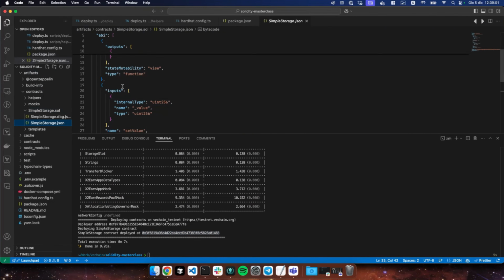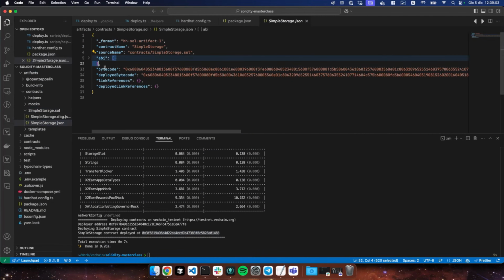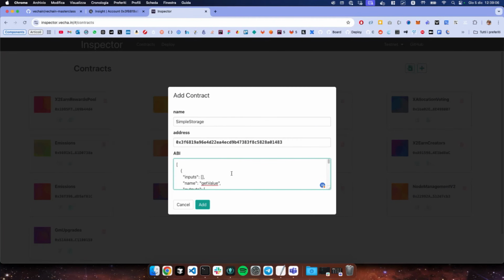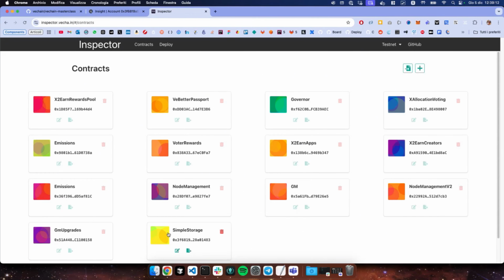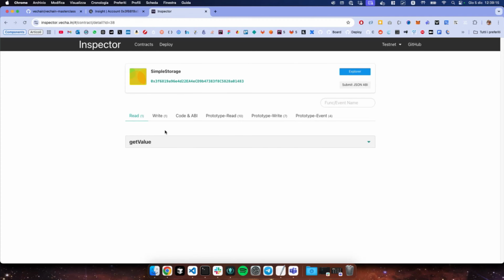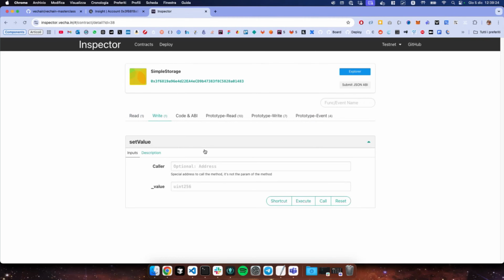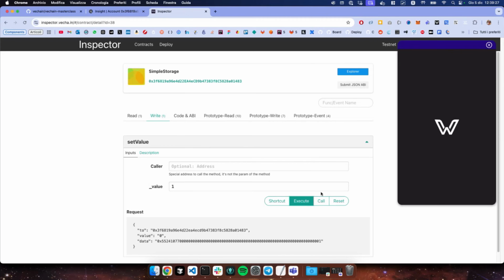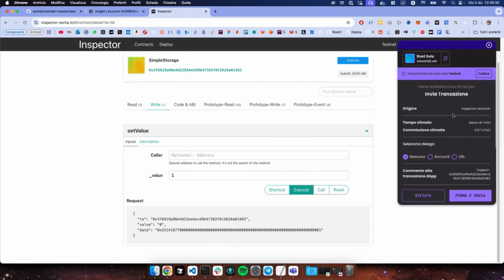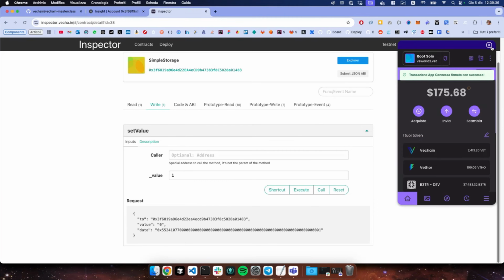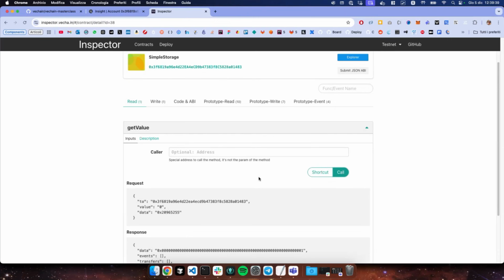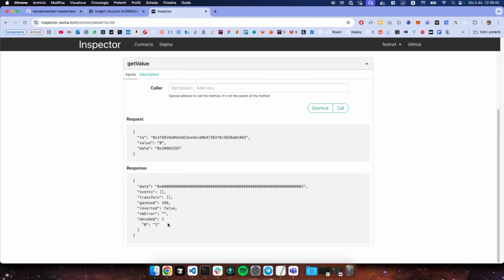So let's go here and let's copy our ABI. So we put it here. The cool thing that it will do is that based on this array, it will generate the front end to interact with this contract. So if I go inside here, you see, it knows that we have one function to get a value, and we can call it, and we can see the response. And we have one function to set the value, right? So I can say one, I can execute, and it will just open our wallet. We sign the transaction, and we can go back here. We can call, and you see the response. It says now the value is one.